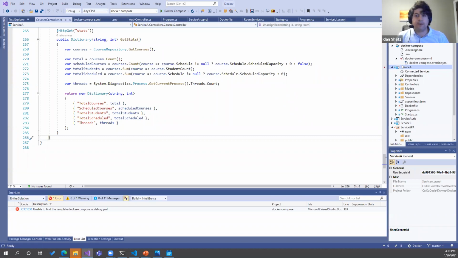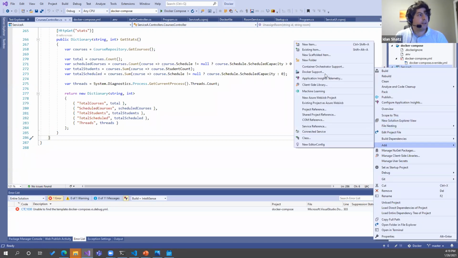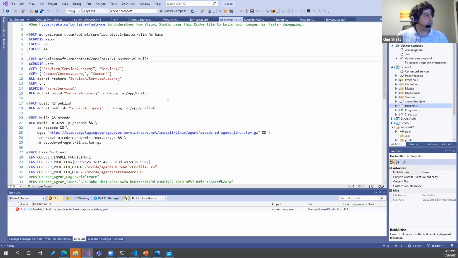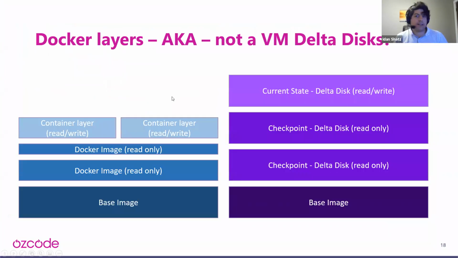But service A is a basic ASP.NET Core 3.1 project. And if you want to run it using Docker, what you can do is just right click, add Docker support. And then you can decide if you want to have Linux or Windows support, like we talked about. That will basically generate a Docker file for you, which looks something like that. Now, this Docker file has been modified for demonstration purposes, but let's go back to the presentation to talk about what this Docker file is all about.